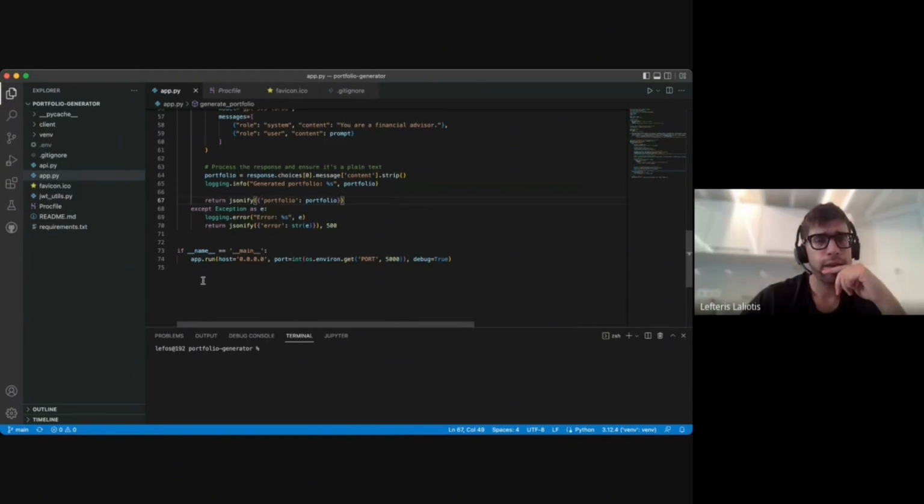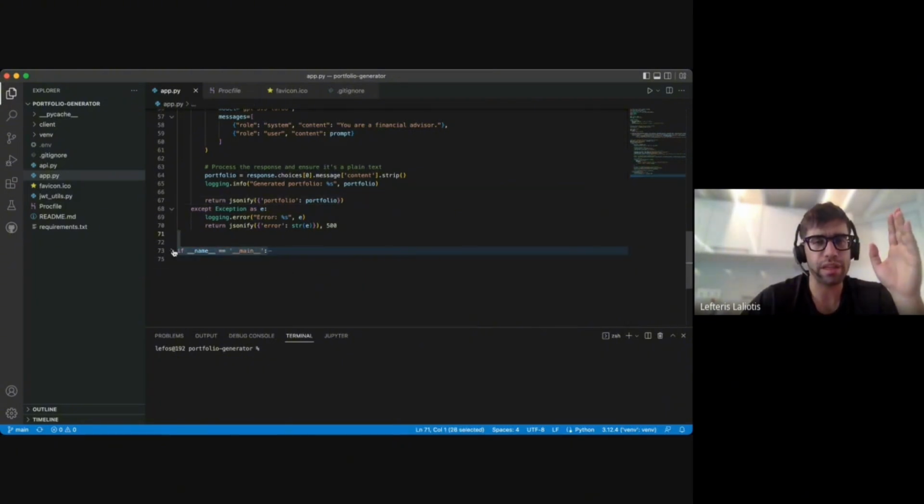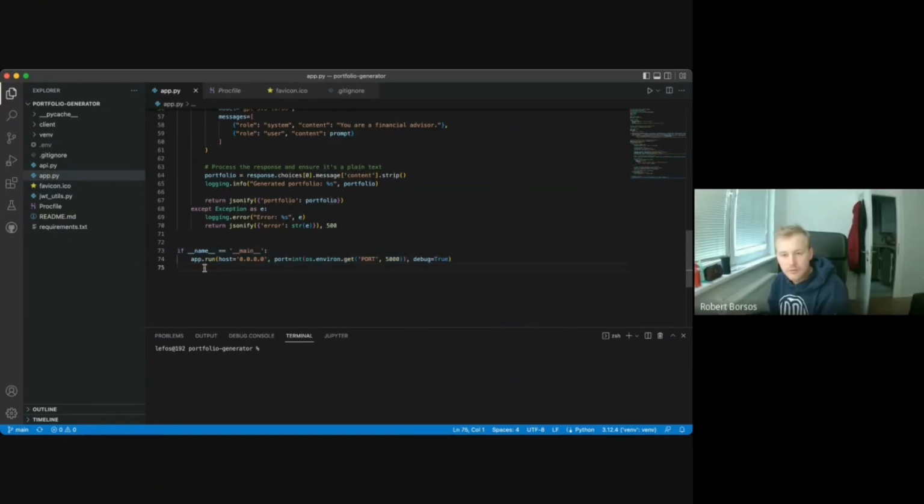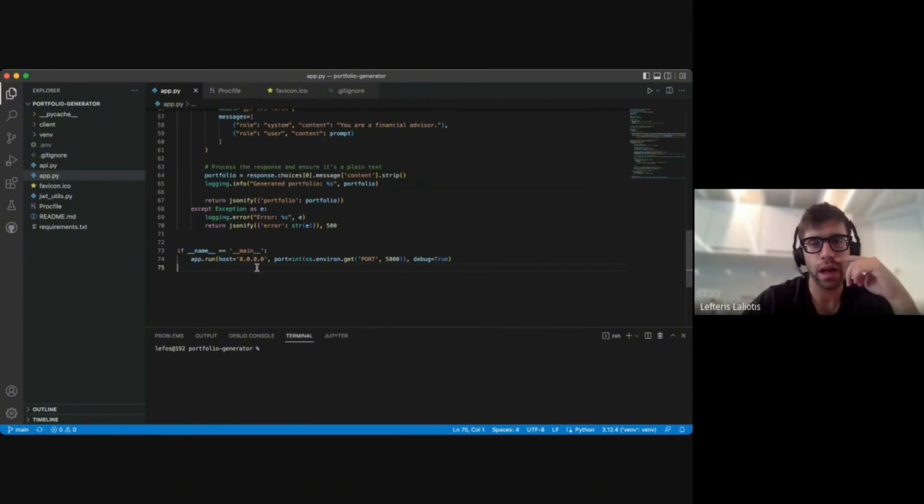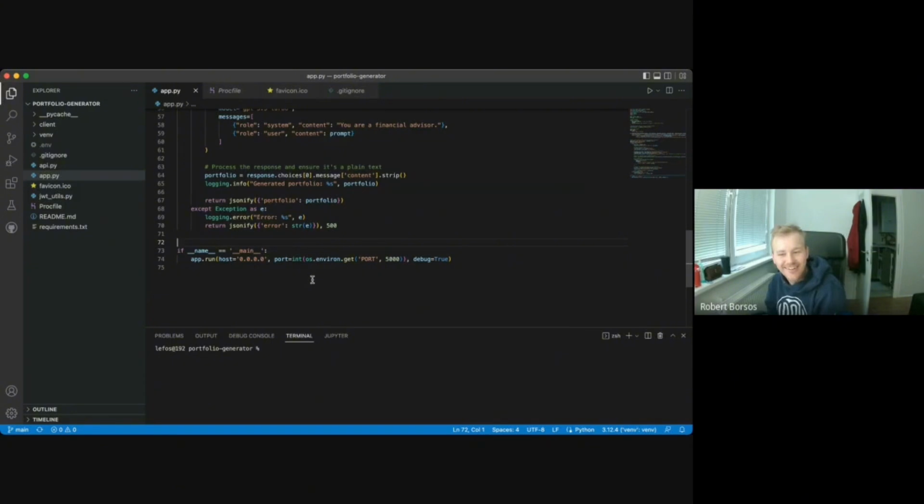For example, I don't really know what this specific line does, but it's always used when you run a Python app. So I know that it has to be here. I can understand that it runs on the local host and this port. Yeah, that's the main thing.